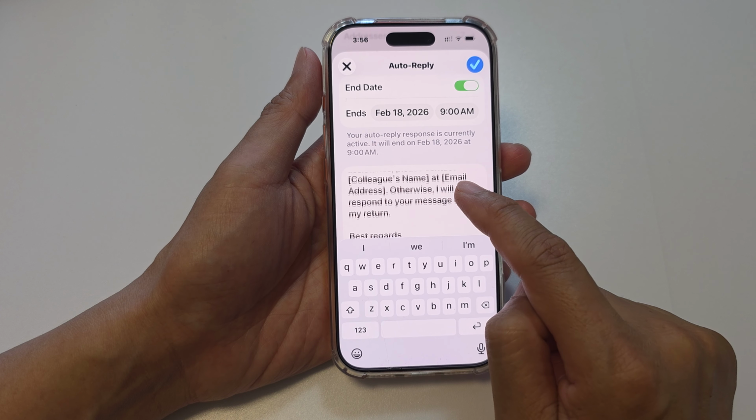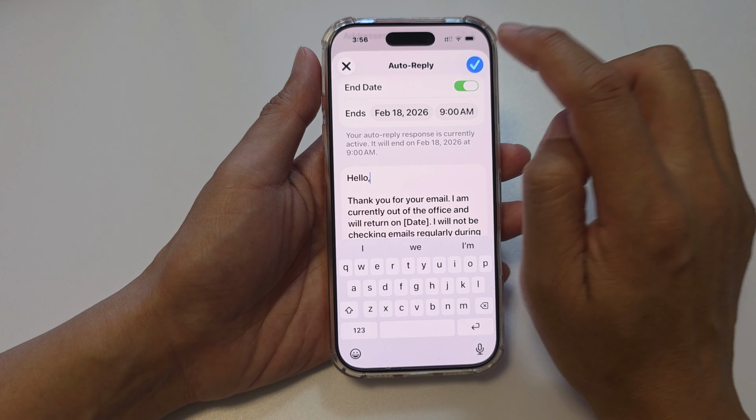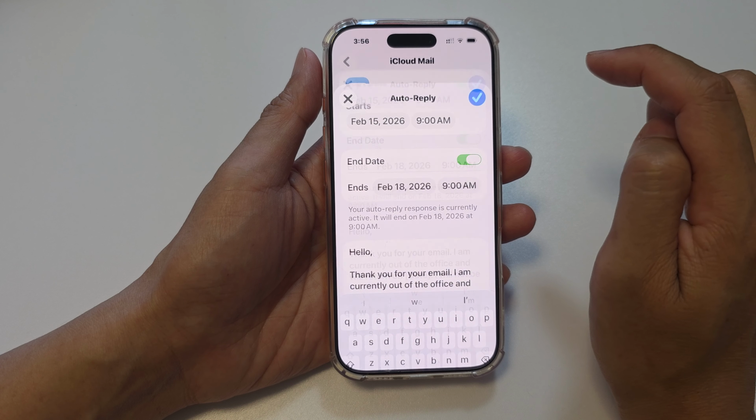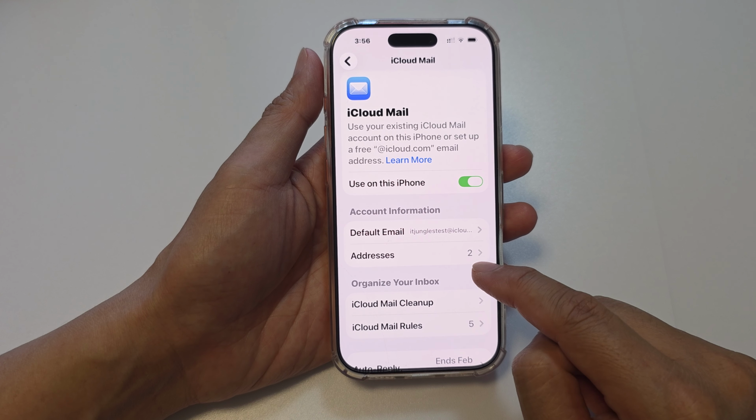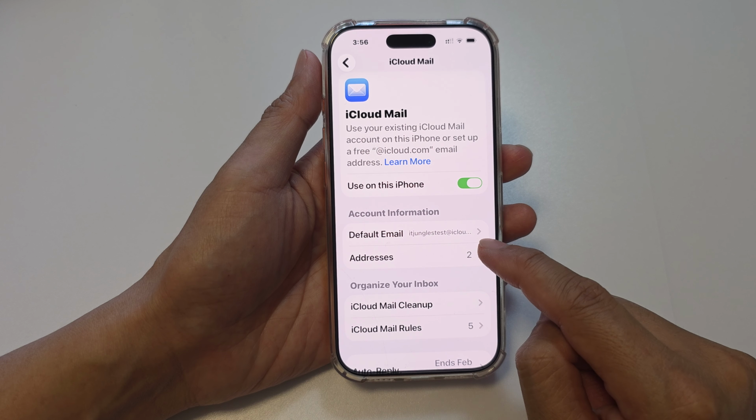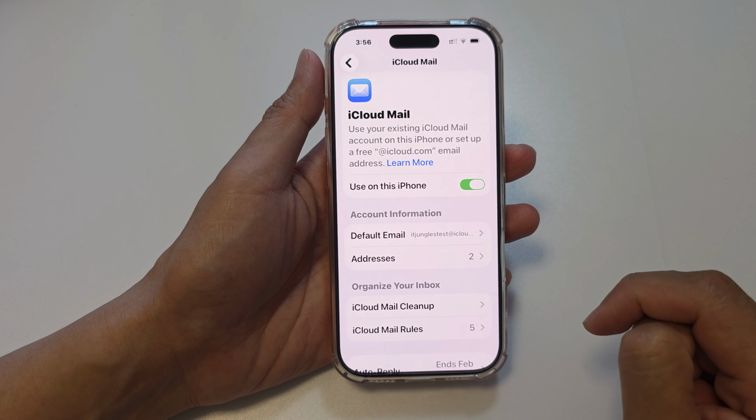Okay, so after that, we go down to the out of office auto-reply message, and put in your custom message in here. And then tap on the Accept button. And that's it. From now on, any emails arriving into your inbox will get automatically replied to the sender.